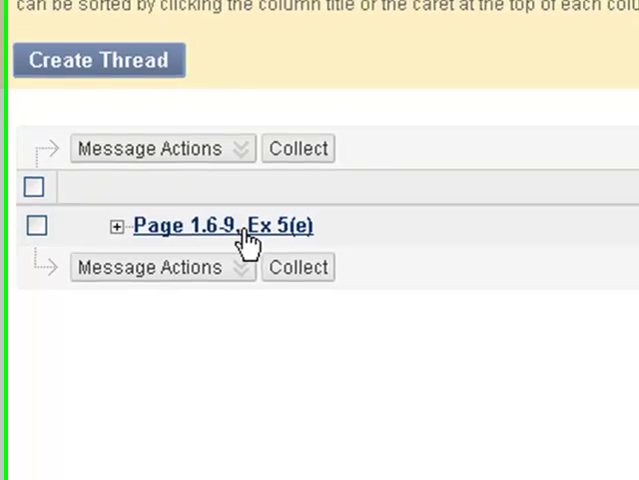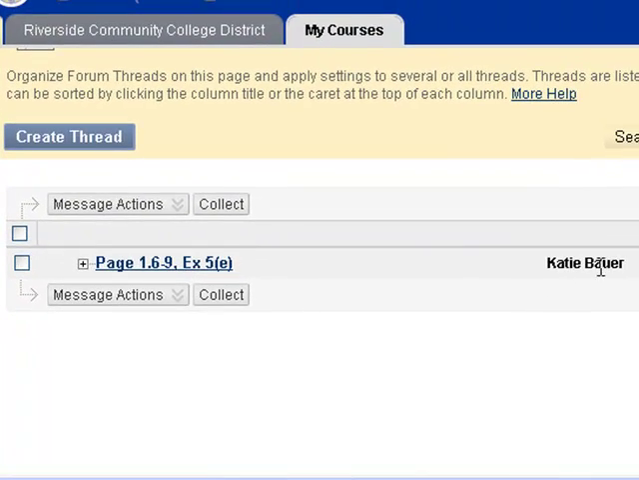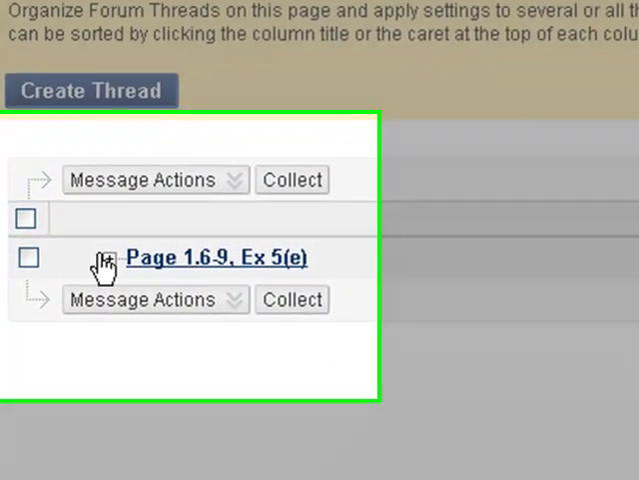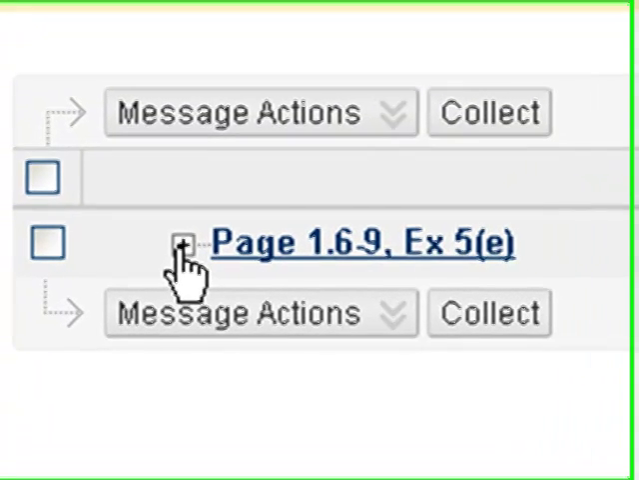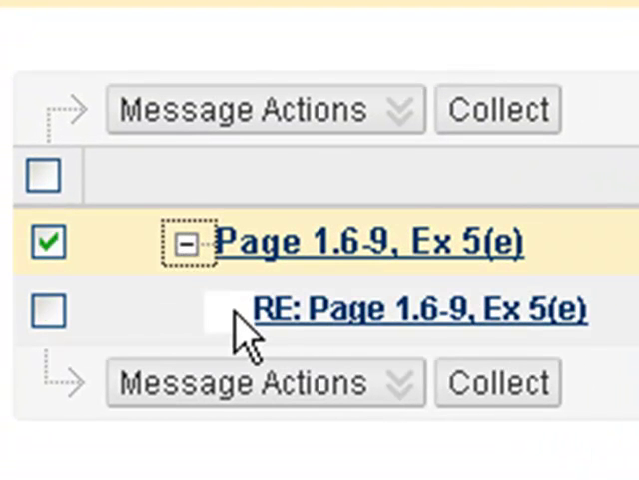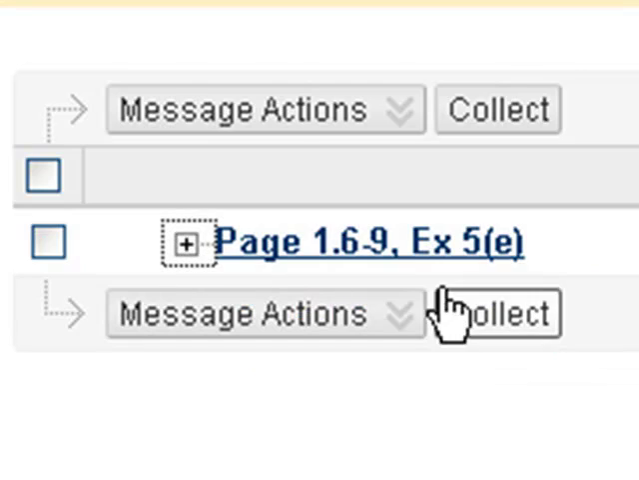And we see here that there is a post from Katie Bauer. And next to the title of this, we see a little plus sign. Let's click on that and see what happens. Notice that this next message is indented, and it's from the professor, and it must be a reply then to Katie's message. If we click on the minus sign, it collapses it into one thread. That's what it's called, a thread.